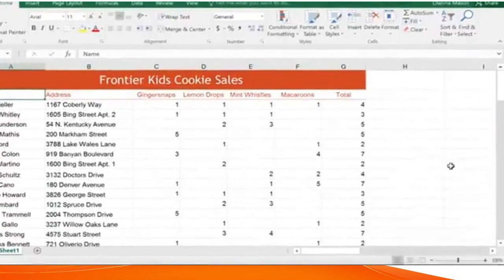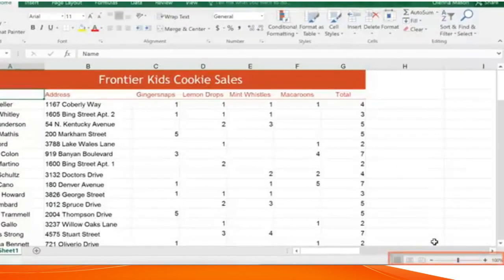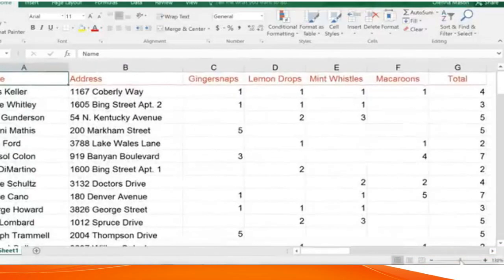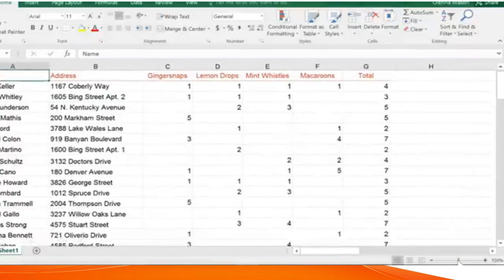In the bottom right corner, you'll find several tools that will help you change the way your worksheet is displayed. To zoom in or out, click and drag the zoom control. The number next to the slider will tell you what the zoom percentage is.